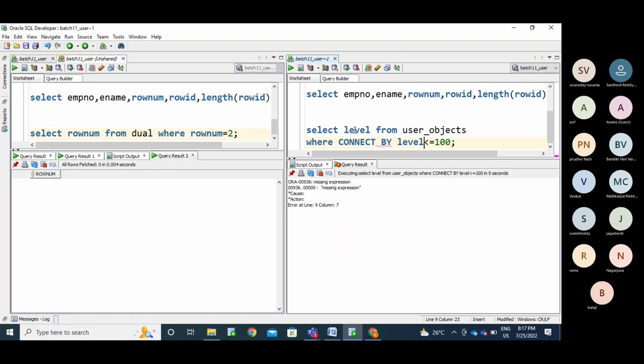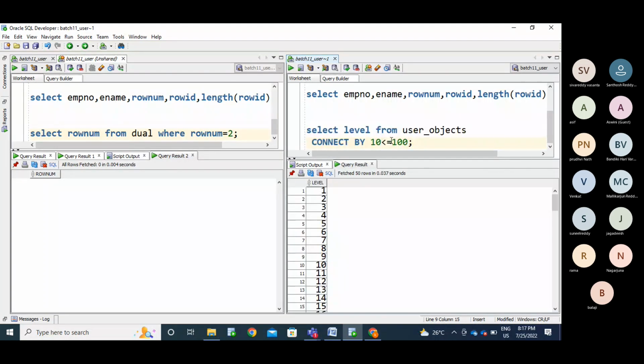Select level from, okay, I made a mistake here. See, it goes for infinity. So there is no limitation here, because it's a true condition. 10 less than or equal to 100, it's true.